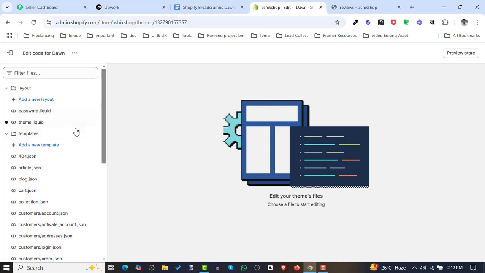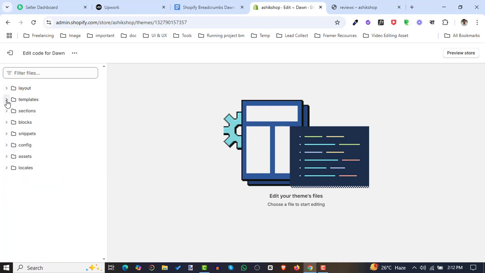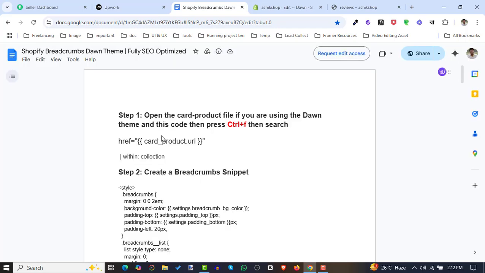Yes, here we can simply edit our code for the Shopify Breadcrumbs tab. Okay, first collapse all tabs. First step, you need to open the card product file. Simply copy card product.